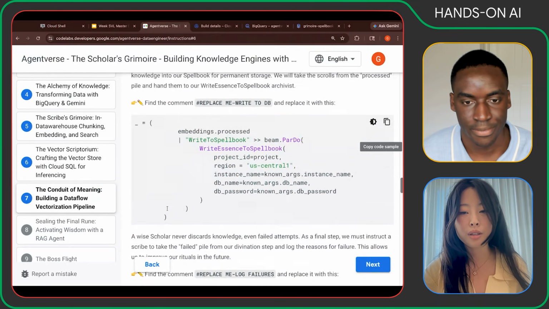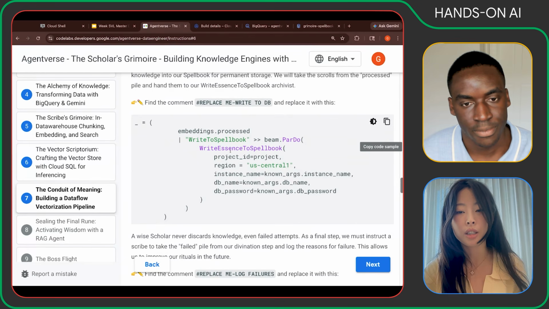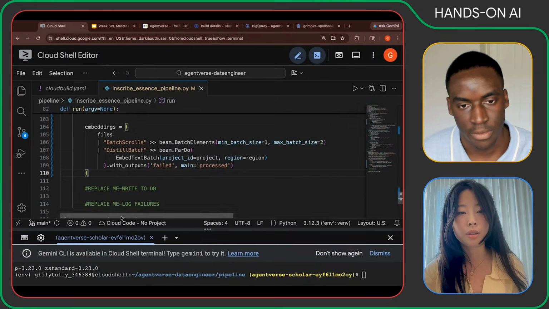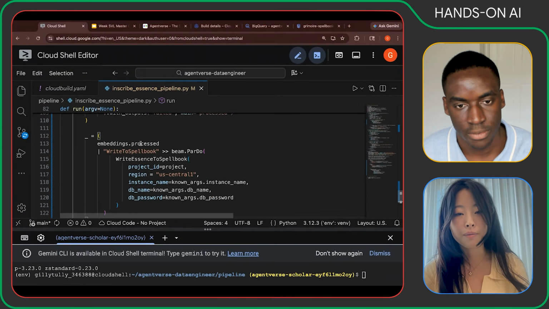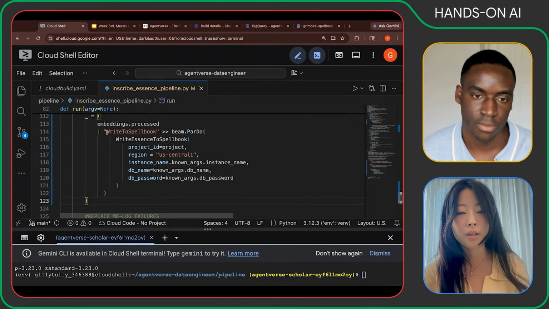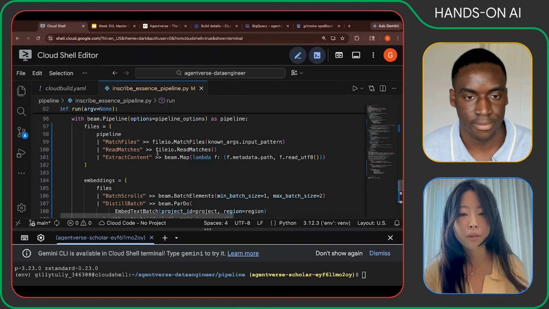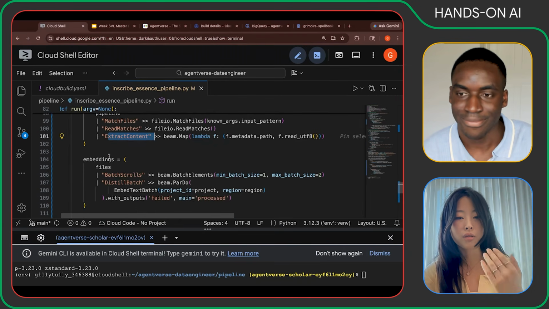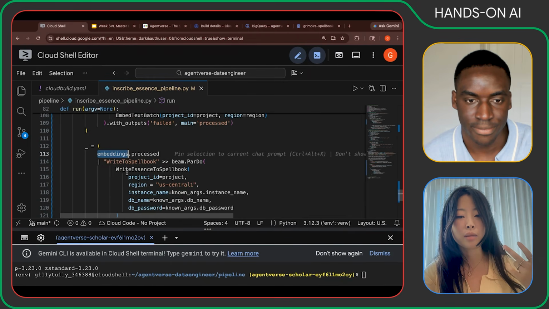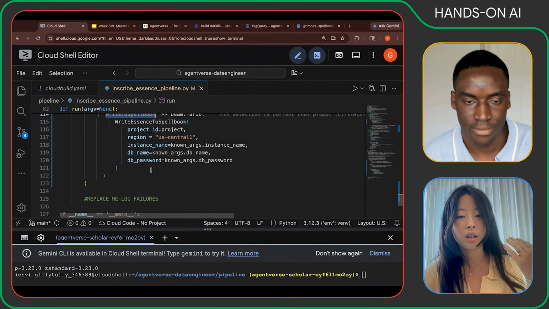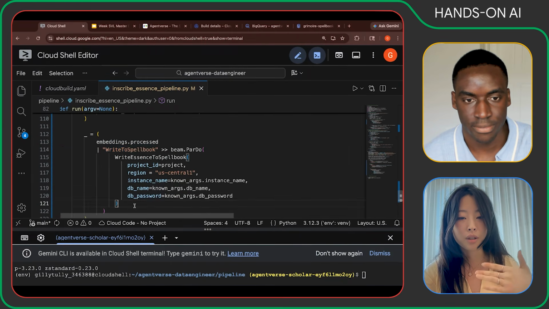The next step is, once we get the embedding, we want to write to the database. So just copy this and paste it into the database part. Basically now, whatever you upload, it will extract the related information and generate the embedding, and then write the embedding to the database. This is name.